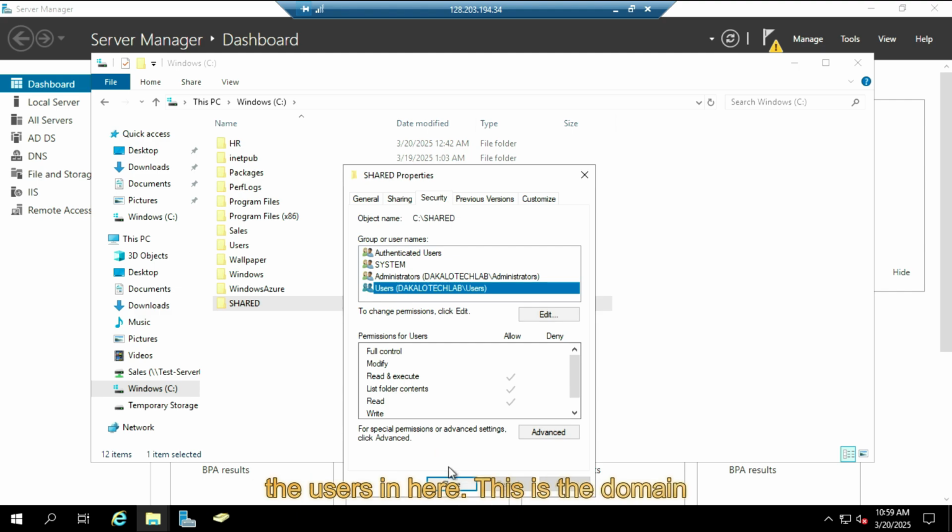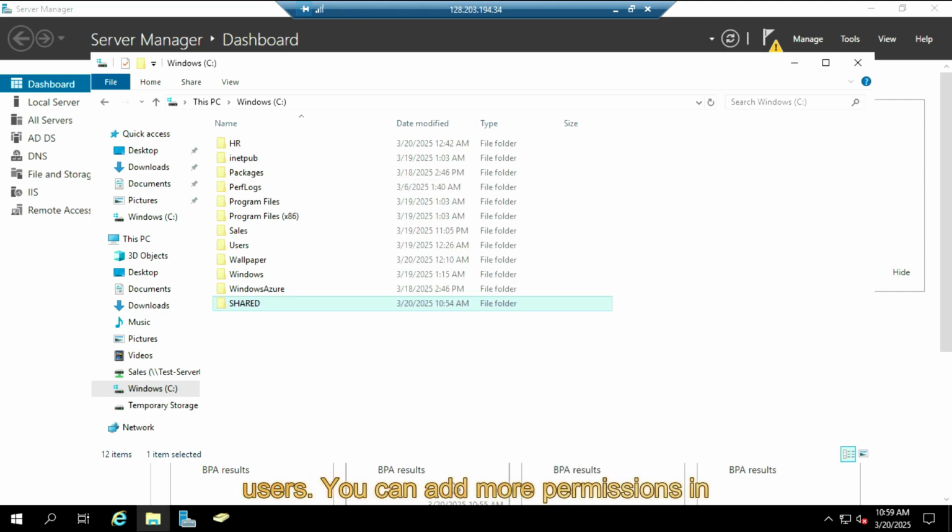So I have added the users in here. This is the domain users. You can add more permissions in here. For example, this is like allow full control, but for now we are just gonna leave it like this. I just wanted to show you how to set this up. So I'm just gonna click on close for now, and now we have a shared folder.